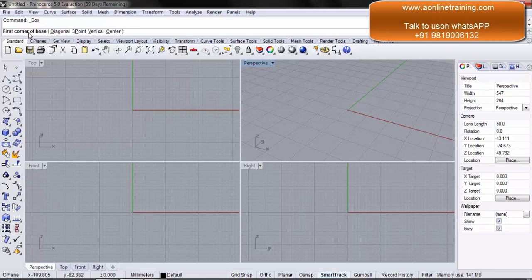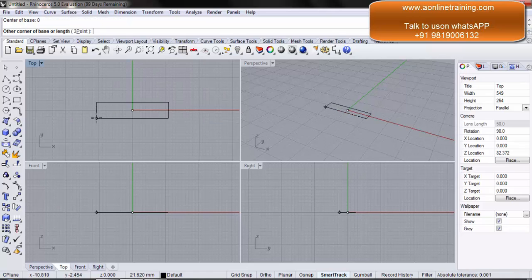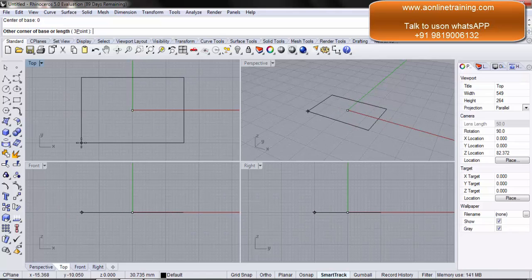It is asking you from where do you want to start the base from. So we say that we want to start the base from the center. For that reason, I click on the center. I want the box to start from the origin, which is 0. Hence, the center of the base, I will type 0 and enter. Now if you see, the box starts from the center because I have selected the center option.